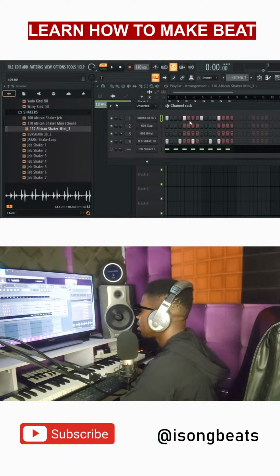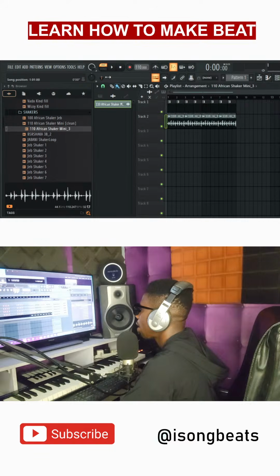Okay, so for the fact that I don't want it to play just what we have, I want to play what we have on the playlist, I have to change it from pattern to song. So now it shows green. That means we are on the song. So if I click play now, it's going to play what is in the playlist. Now let's play and listen.